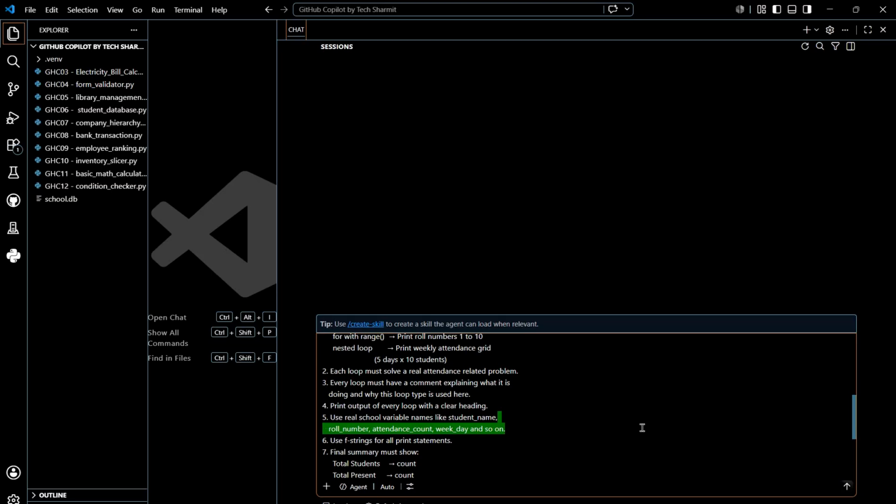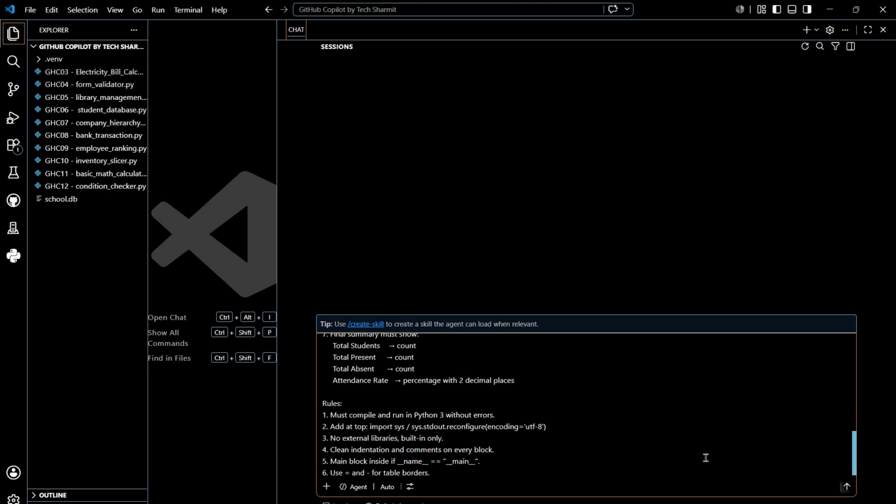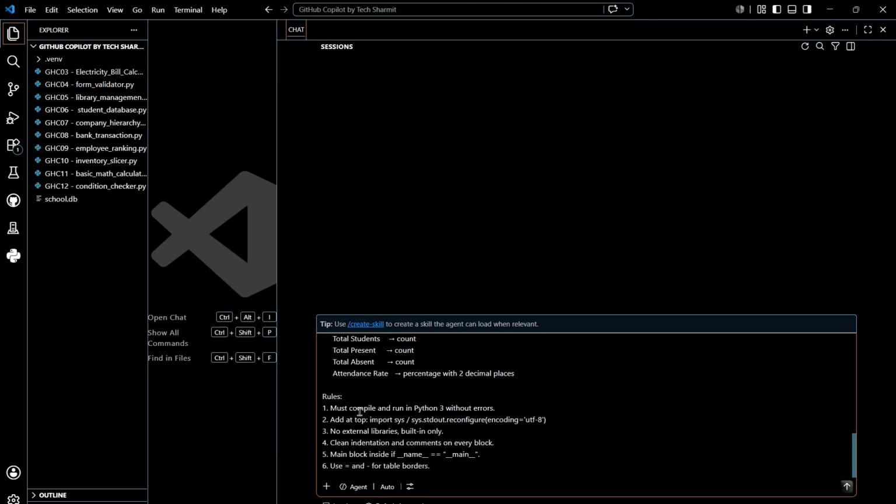Then use F-string for all print statements. So while printing the information, use this. And then for the 7th, the final summary must show total students, its count, total present, its count, total absent count, and attendance rate with percentage with 2 decimal places. Okay, so this is the overall requirement. Then I'll show you the rules.